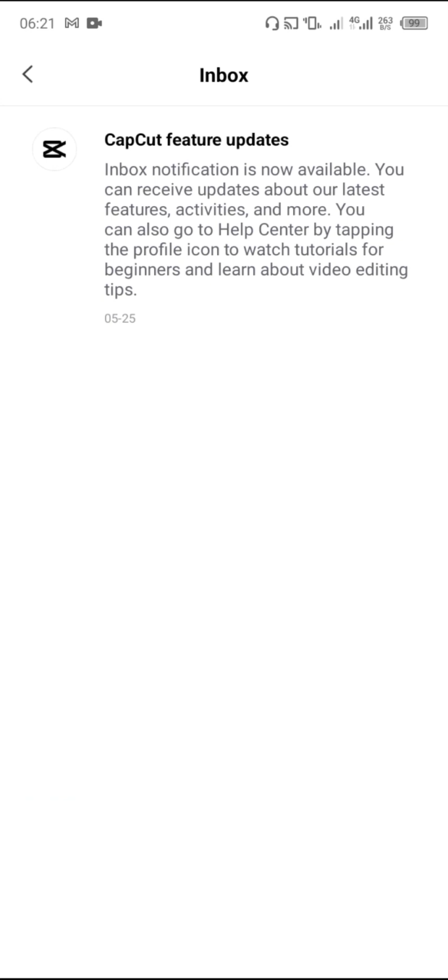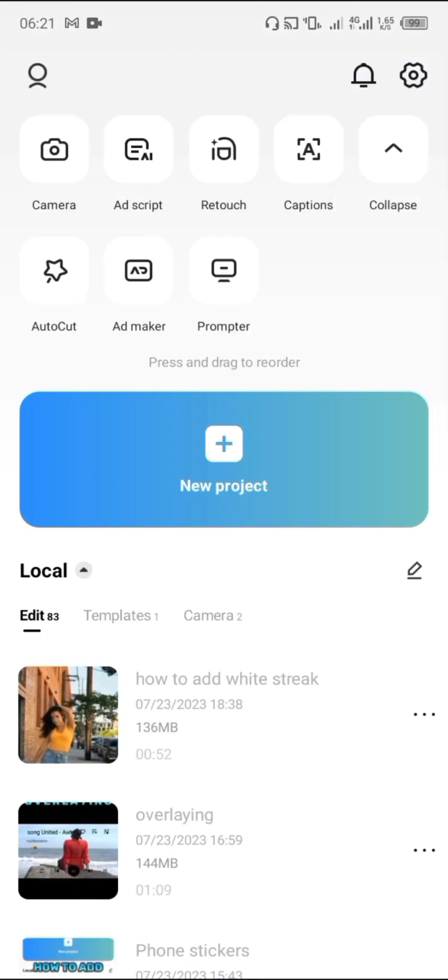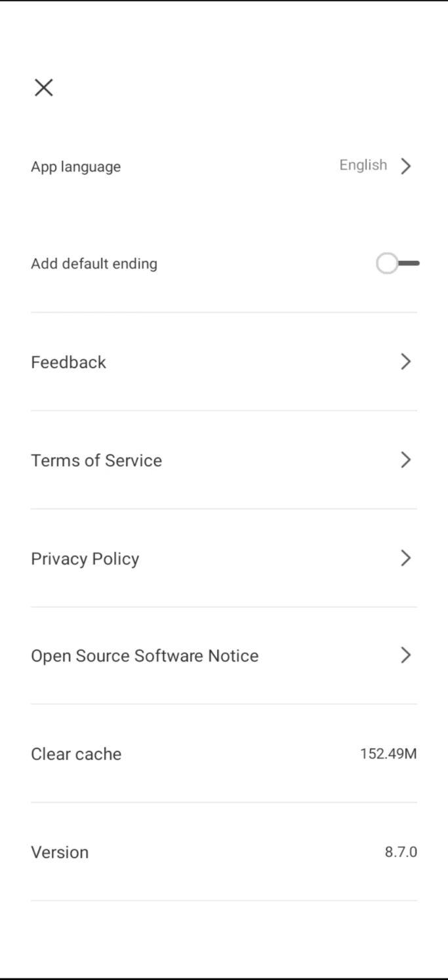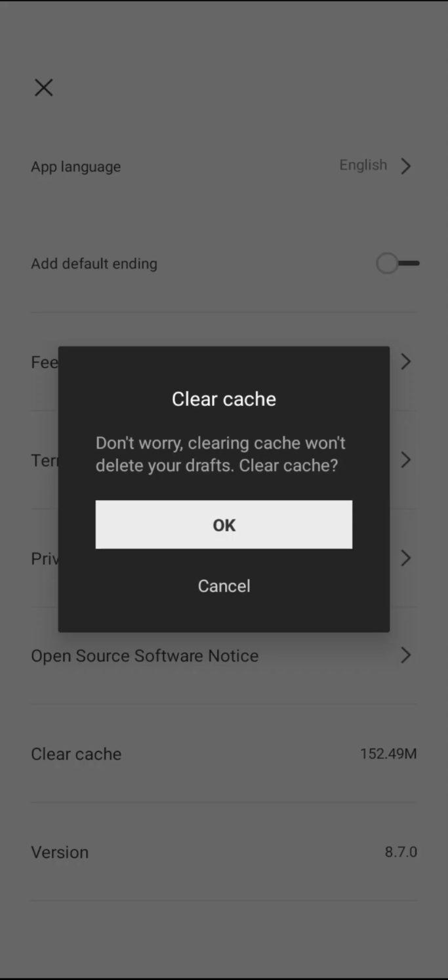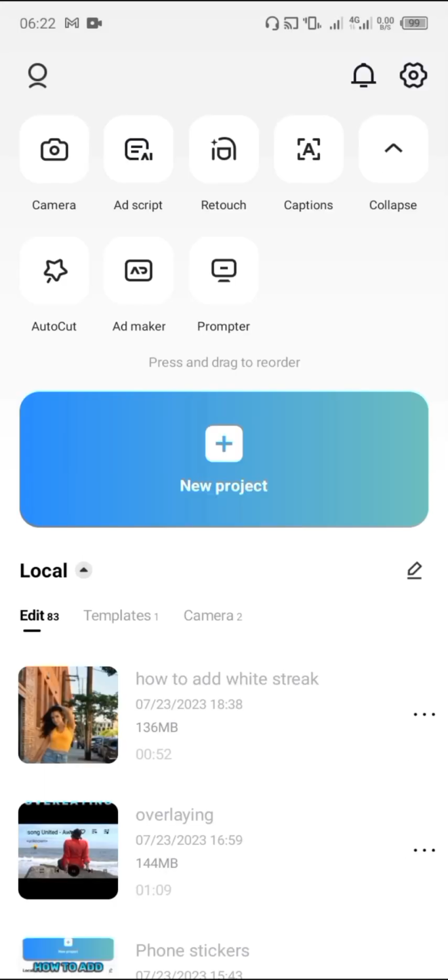So notification will always give you inbox messages, while in settings you can change your language if you want to, and this add default ending, I turned it off already, and feedback if you want, terms of service and orders. Then you can also clear your cache here if you want your app to work efficiently. So let me clear my cache right now. That is that about the interface of Capcut.